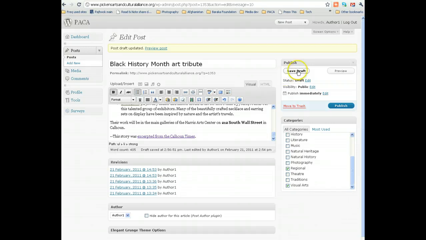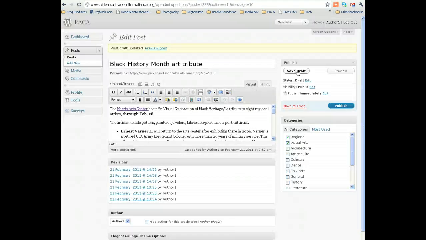So now that we've done all those things, we're going to save the draft. And here you can see post draft updated. And right down here is a history of all the revisions that we've made to it. And we've got that all ready. Now that you've got that ready to go, you get to the most important part, which is publishing.